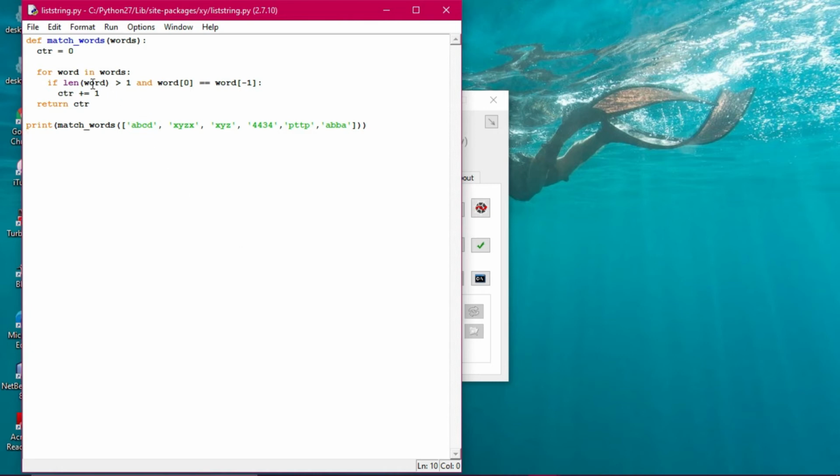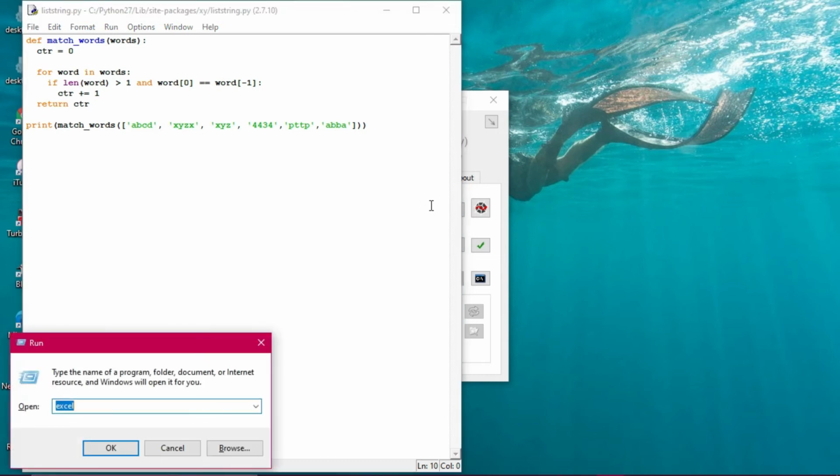First of all, the length has been found out, which must be greater than 1. That means two or more than two characters are supported. Now word[0] equals word[-1]. This is word[0], the first index of a string.